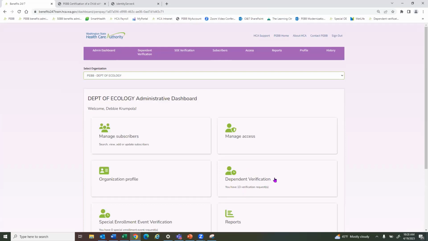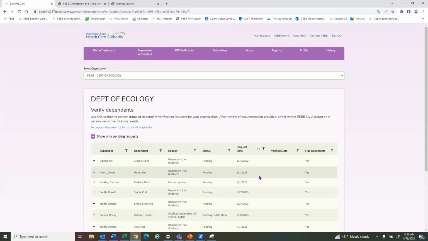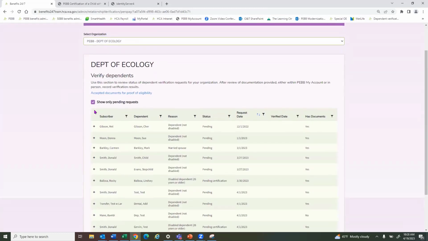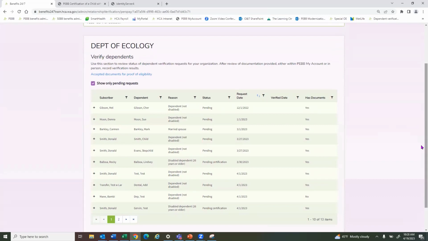And also, when you're doing the enrollment for them, it just makes great sense to immediately go ahead and do this dependent verification. So either way, we'll go ahead and click on the dependent verification. And as you can see, this is going to bring up just what's pending. I think that tile said, I can't remember the number, sorry, 13. 13 things were out there. Here are all 13. There's 2 pages of them.